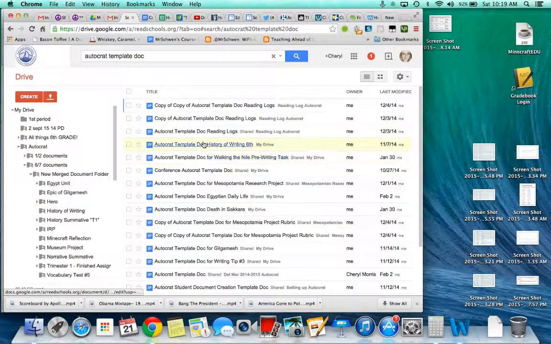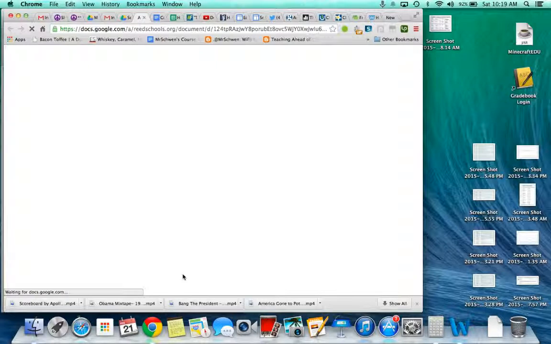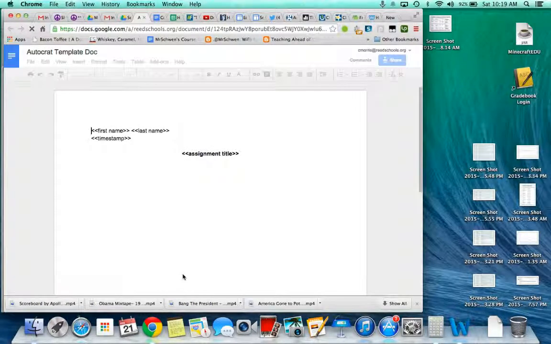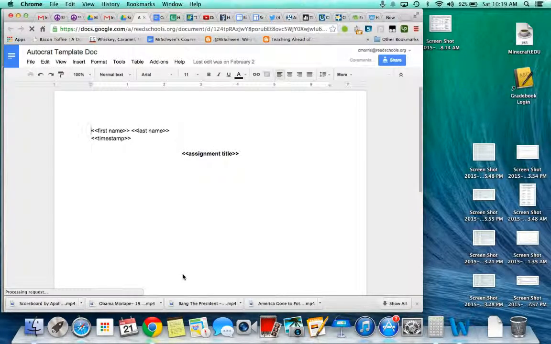All right. I am going to share a template doc with all of you because it'll be easier that way. I set up a template with just the information I want on the document. I want last name, first name, timestamp, and then the assignment title. And I can show you how to change all of this to whatever you want.